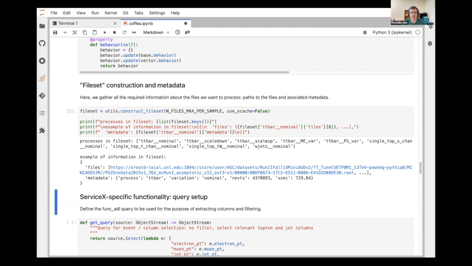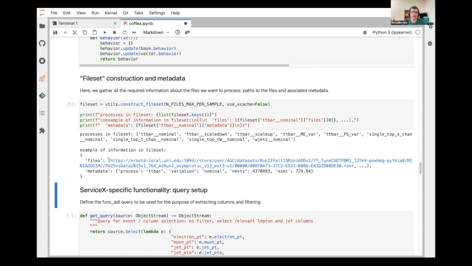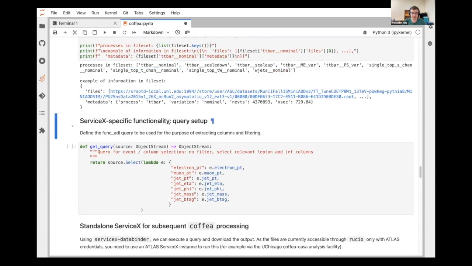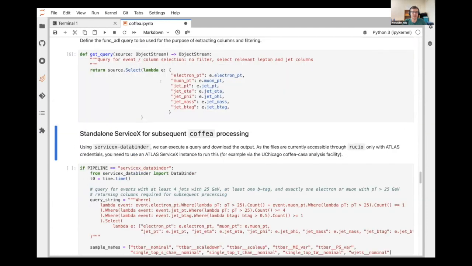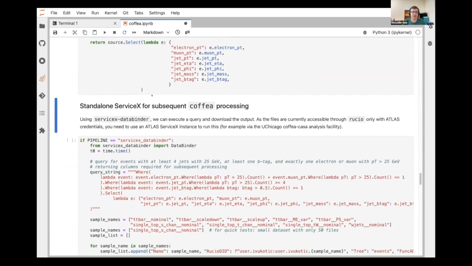There's the different physics processes listed here. We have multiple different versions for t-tbar, a nominal sample, which is point beta 8, and various systematic variations, and various other physics processes as well. You'll see there's a few not in here, for example, diboson and such, which certainly you would also like to add if you're doing this as a serious physics analysis. And then here's an example of the information in there. There's a list of files, and then metadata attached to all of these filesets. We're going to skip over this right now because we're not using ServiceX now.